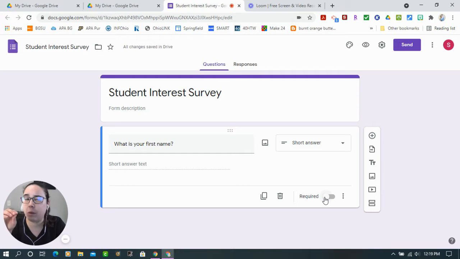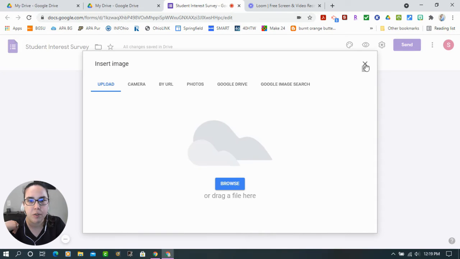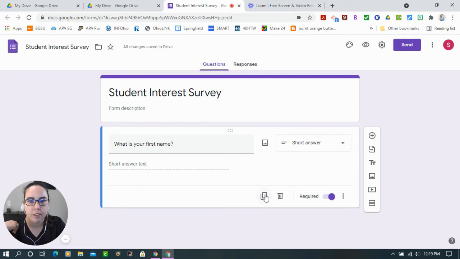So we do want this to be a required question, because if you don't make it a required question, then students can skip over this, and then now you don't know whose survey it is. So go ahead and click on the button to make it required. A couple of things on your question here. This is if you want to add a picture or an image to your question. This is to duplicate that question. So if you know you're going to have another short answer question, or one that says, what is your last name? You might want to duplicate it. This is to delete your question completely.